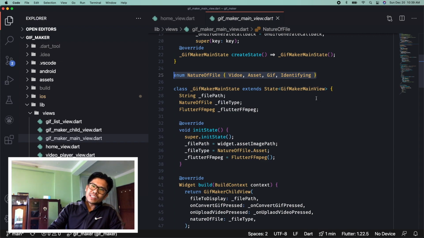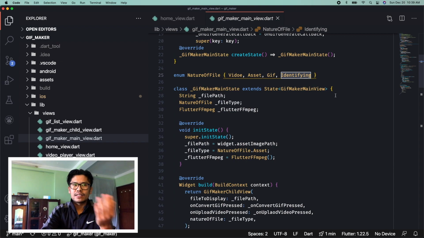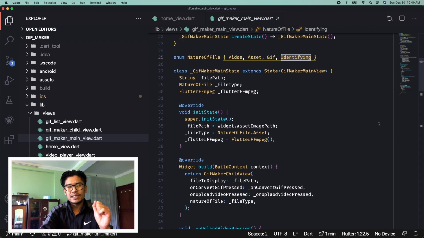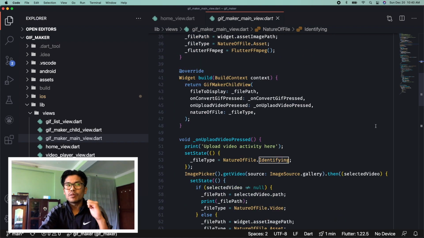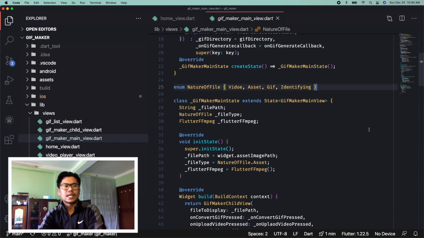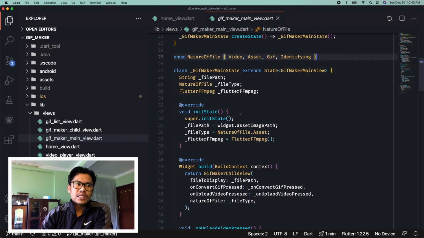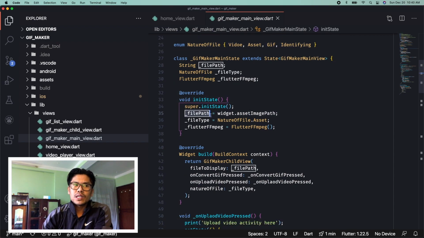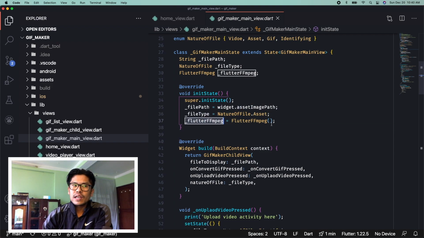And the fourth, the mid-level state I should say, for all these three types of file is identifying. So basically I have used identifying for showing the loading screen. If I were to use boolean values like isVideo, isAsset, isGif, I'd have to manage a lot of properties, and it would make my code quite complex and hard to manage. That's why I have resorted to NatureOfFile, an enum type. Okay, so during the initial state, the file path will be the asset path and the file type will be the asset, and we'll call the Flutter FFmpeg class.